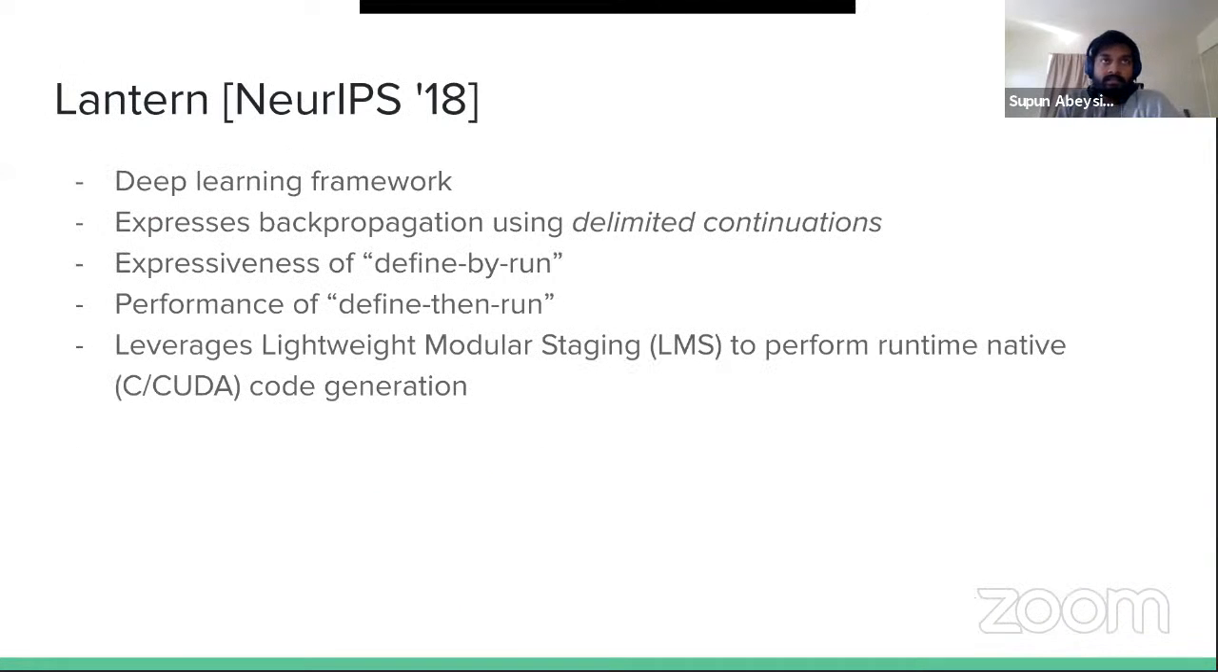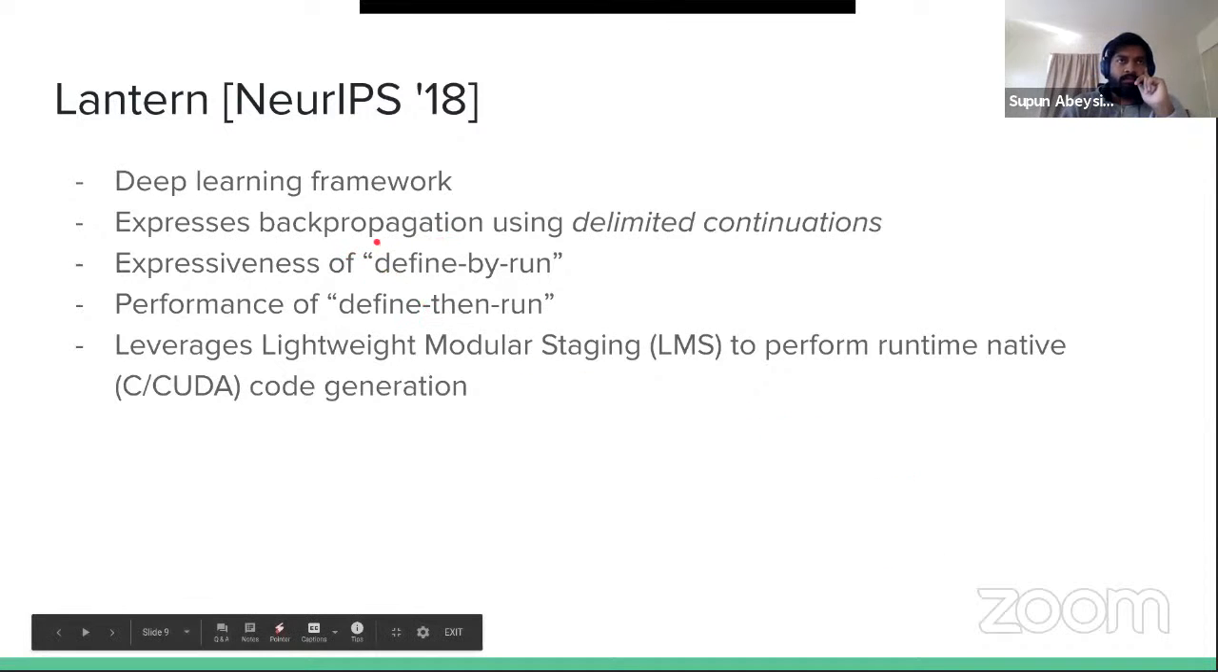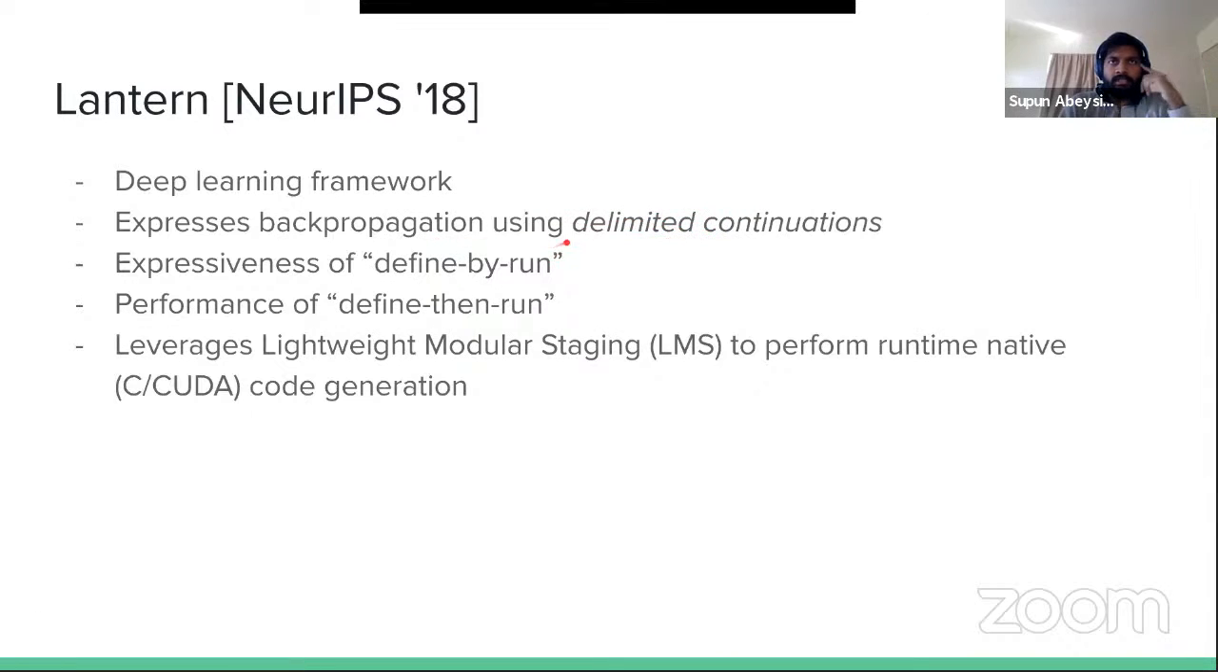And another similar system is Lantern. Lantern also uses LMS and performs runtime native code generation. And yeah, it is a deep learning framework, and it expresses backpropagation, or reverse mode AD, using delimited continuations. But I'm not going to go into details. So backpropagation can be expressed using delimited continuations.